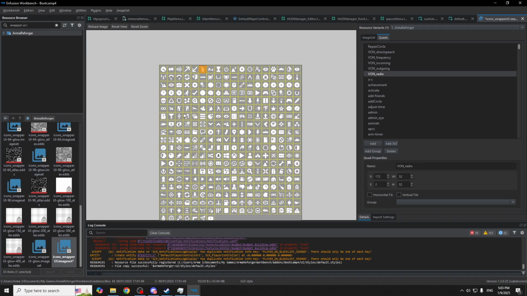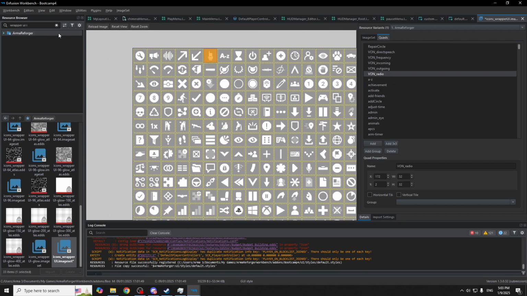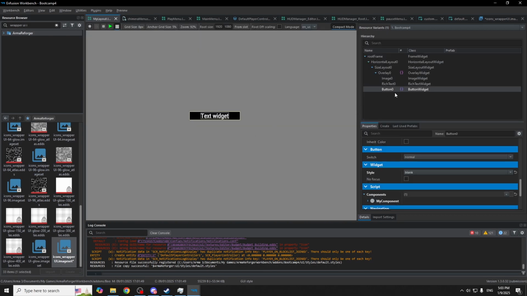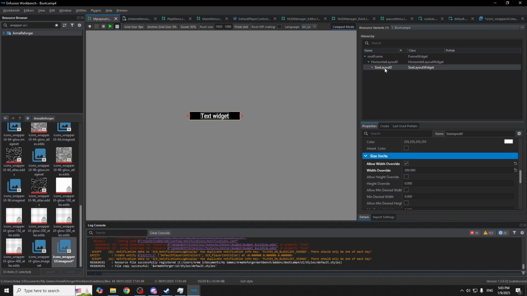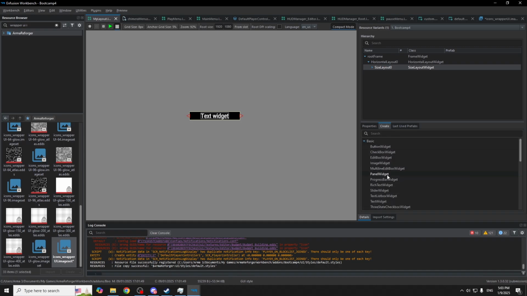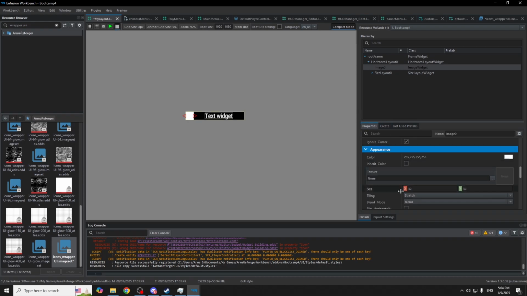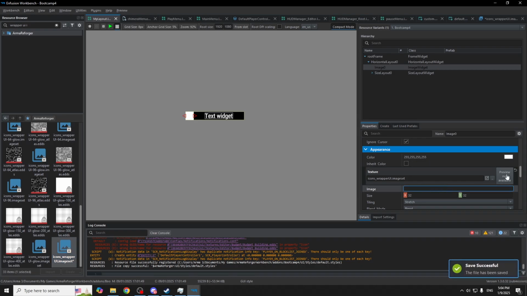Let's do that real quick, actually. Let's say that I want to create an icon here. I already have my image here. Let's say that together with this, I also want, right before it, an icon. So I'm going to grab an image widget. I'm going to place it here. And now in my image widget, I can select my UI wrapper. There you go.